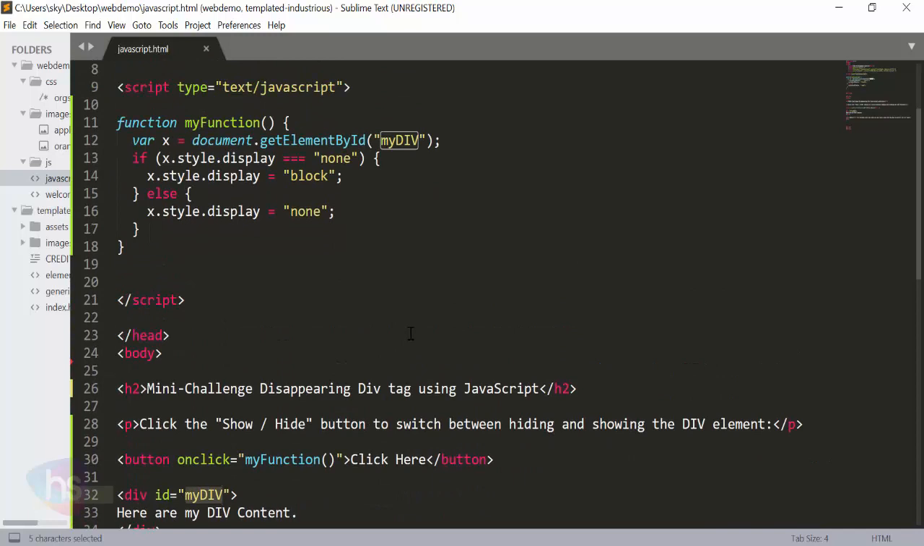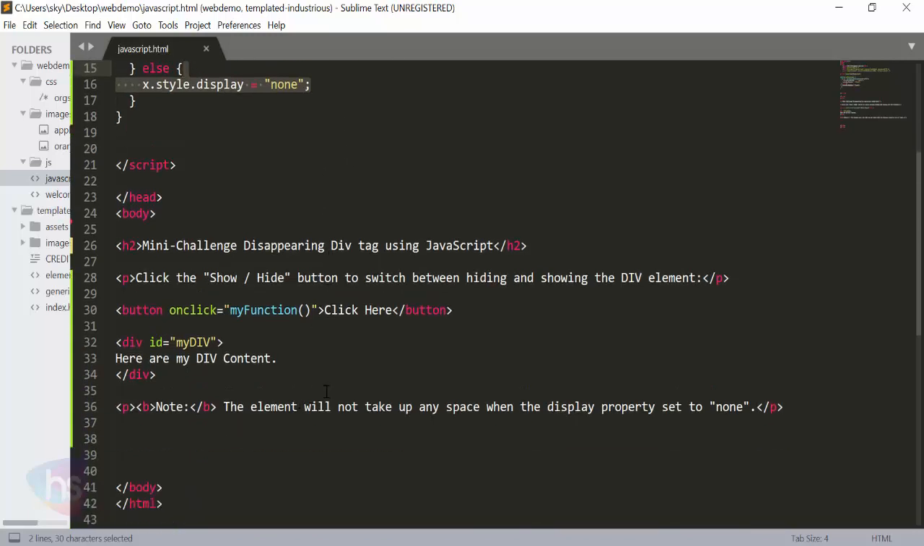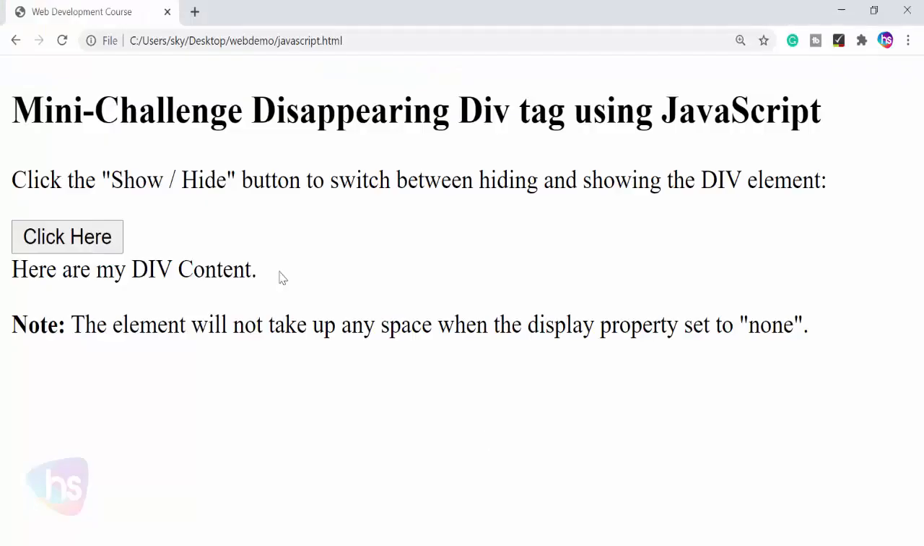And now I'm making a little bit of logic. See, x.style.display triple equal to none, which is a comparison. Now it should be block, else it should be none. Note the element will not take up any space when the display property is set to none. So we didn't set any display property. So let's reload and see the hiding and showing of the things.